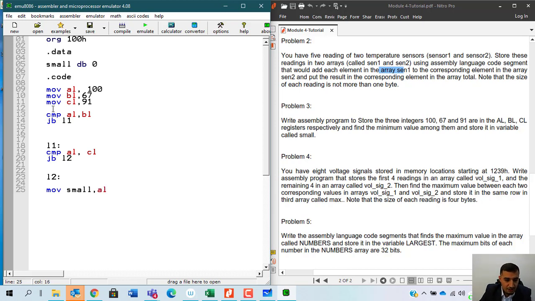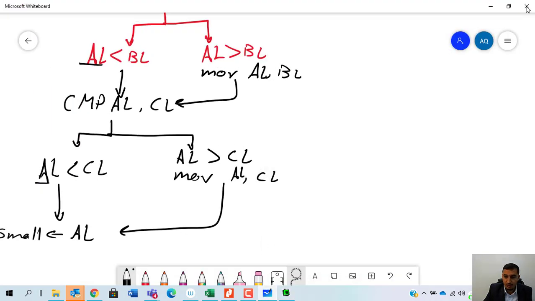Now we go back here. Here we said compare AL with BL. If AL was greater than BL, then I'm not going to jump and I'm going to execute move to AL BL. Then now I have AL having the lowest of AL and BL. Over here AL with BL, jump if below to L2. If AL is not less than BL then CL, then I'm going to say move to AL CL. This is what I did over here.